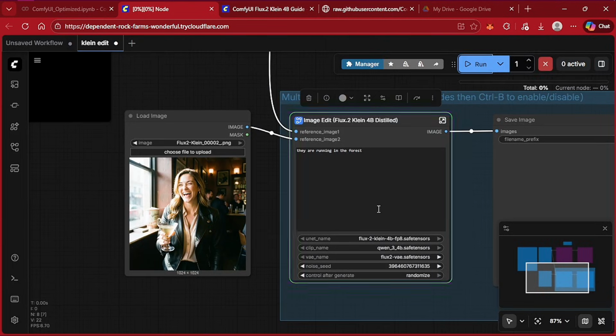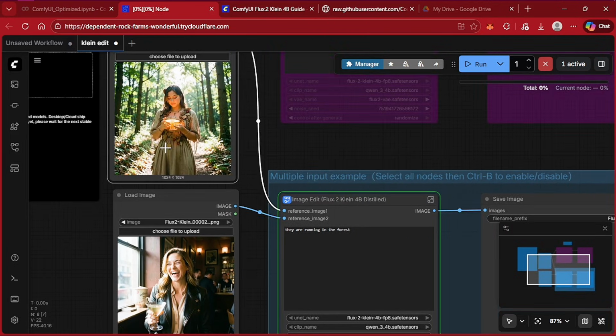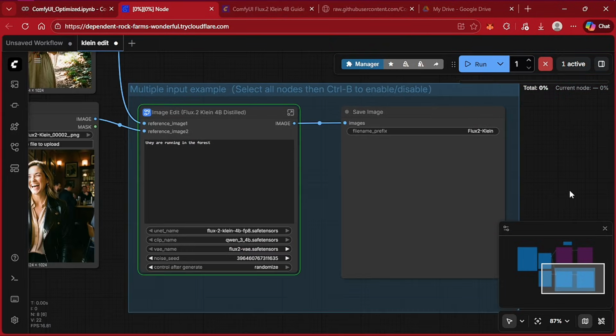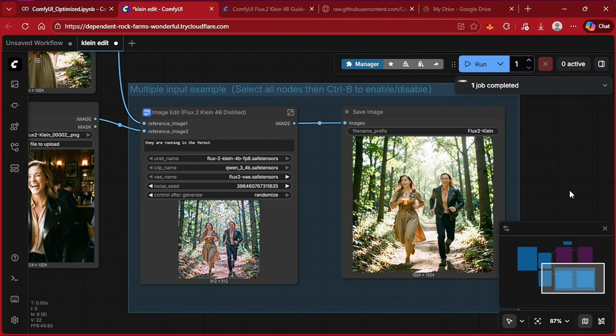Alright, hit Q prompt. Now, fair warning, this first run takes a minute. Well, more like 3 or 4 minutes because it's loading everything into memory. It has to cache the model weights into the GPU. It's like warming up a car engine in winter. But don't worry, the next ones will be lightning fast. And here we go. They're running in the forest.